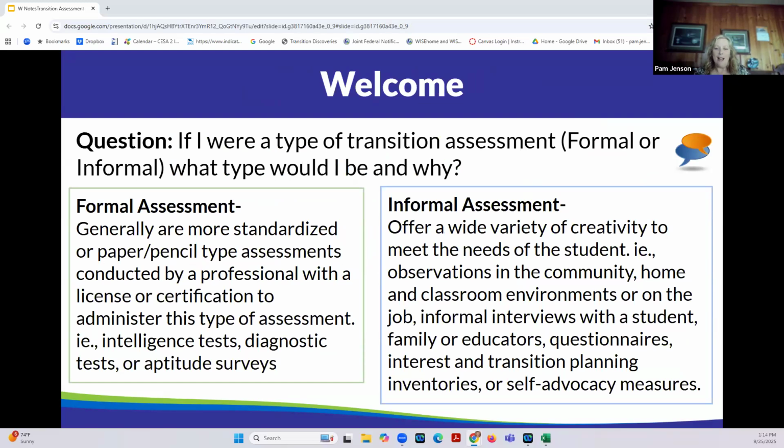Just a quick icebreaker as we are thinking about transition assessment. Think about if you were a type of transition assessment, formal or informal, what type would you be? Before you answer, just quickly review the short definitions of formal and informal assessments. Then take a minute to think about this. Are you a formal assessment, more precise and reliable, or an informal one, adaptable, creative, or maybe you're a bit of both? So take some time to think about that and then go to the next slide.